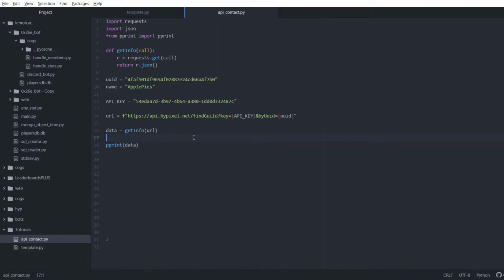For this specific endpoint, there's a few options here for the URL. As always, we've got the HTTPS api.hypixel.net/ and then it's findGuild. Right, so that's the endpoint we're looking for. It's the findGuild endpoint. Question mark, because we've got some parameters, and then first parameter, always your key. Boom, you got your key.